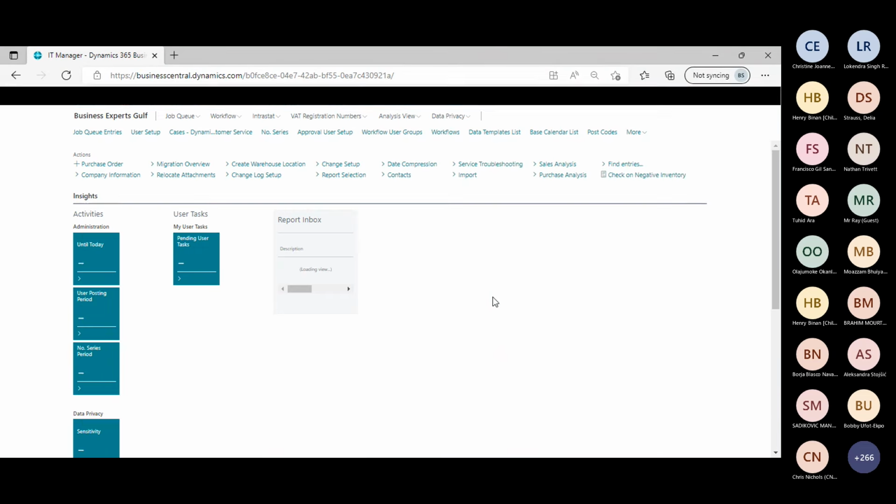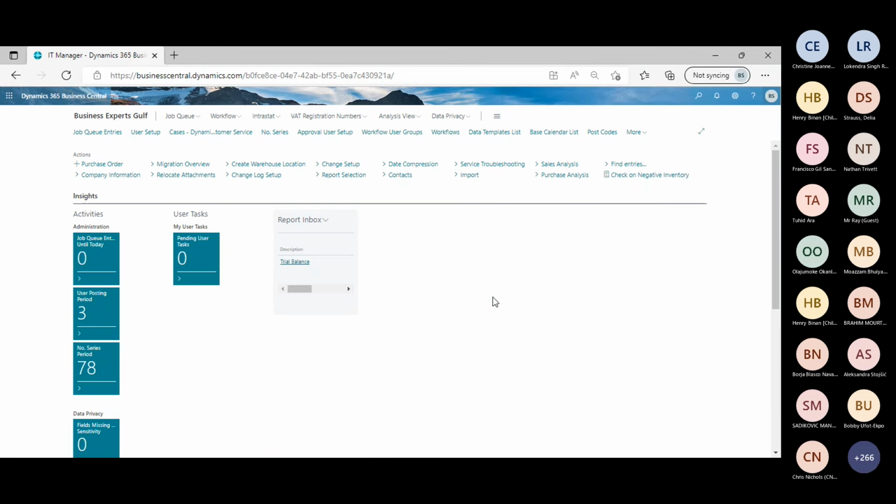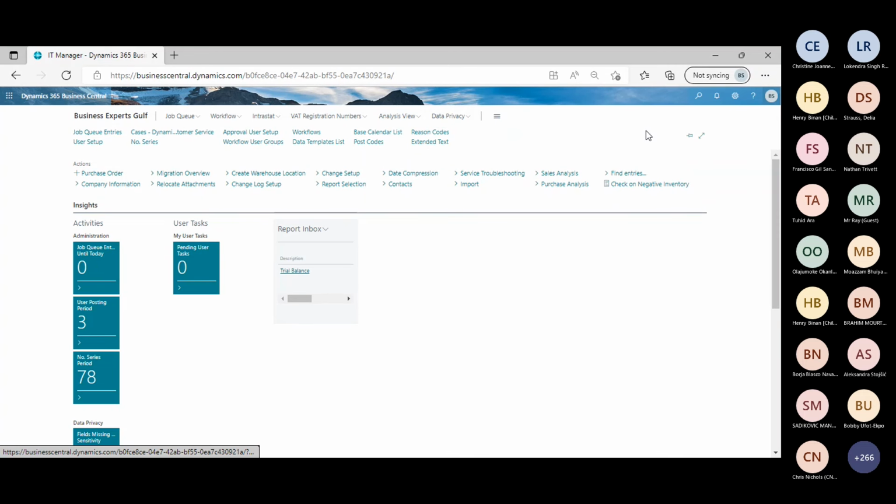Now I am navigating to IT manager. As a part of IT manager, what all roles will be available, what all concepts related to IT manager will be available on their role center. So by looking at my dashboard, everyone will come to know these are the activities which will be handled by IT manager.